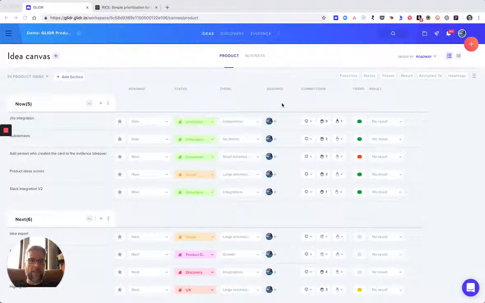I wanted to take a minute to tell you how we use GLIDR internally to manage our product development process. So I'm going to start with ideas. I'm currently looking at the list view of ideas, but I'm going to switch over to the Kanban view. You can do that in the upper right-hand corner.